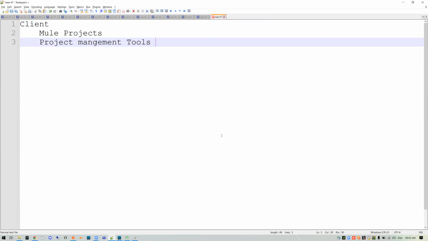One of the project management tools is Jira. The other one is Azure DevOps Boards. One more is TFS, Team Foundation Server, which is from Microsoft. Any of these tools they will try to use. Some projects communicate through emails, that is a different story. But at least if you are working on multiple Mule projects, or if you have 5 to 6 members, they will definitely use a project management tool.